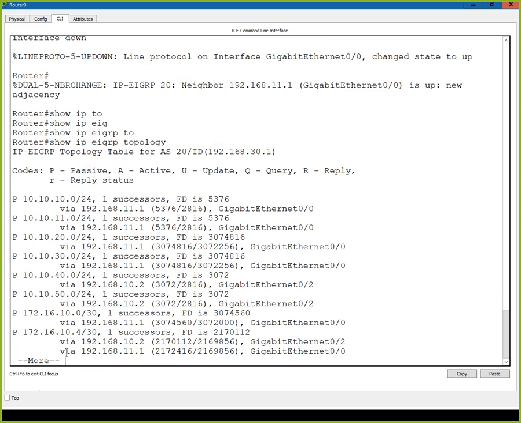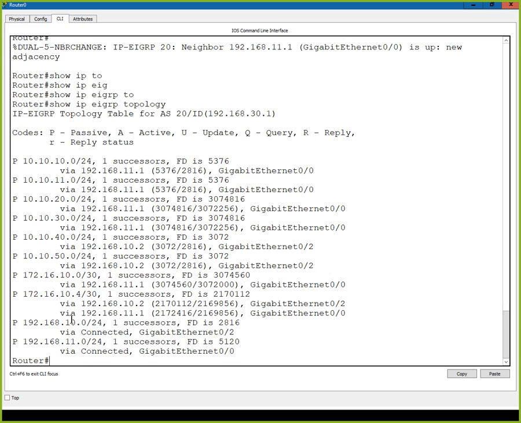EIGRP topology, when we go down here, we now have one successor with the feasible distance 217.0.112, which is going to be the one that's the gigabit. We have two routes listed in here. This is what's called a feasible successor, a backup route, so that if this one goes down, the second route will automatically pick it up.